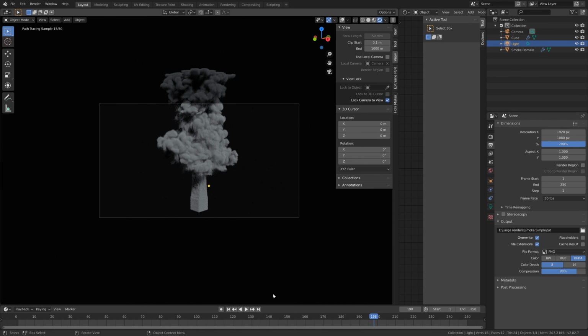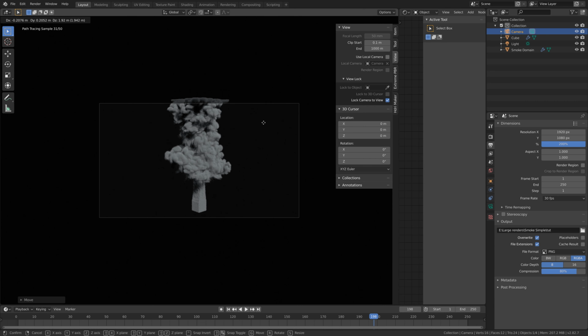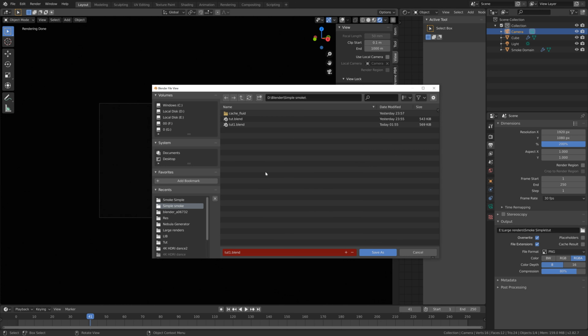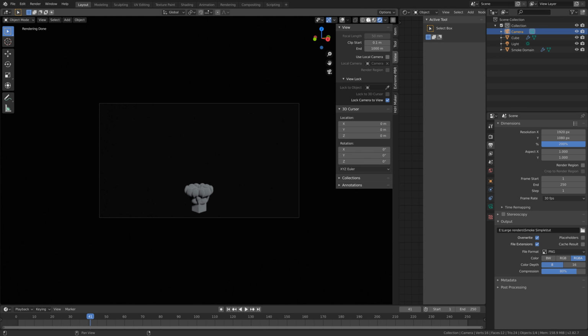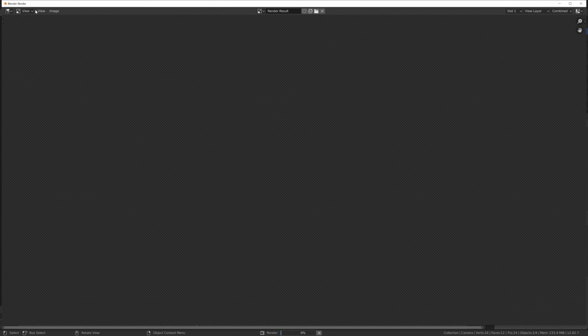If you do not know how to convert PNGs to MP4, I have a very quick tutorial on that on my channel. So it's very simple. Okay, so let's save before we start the render. So go to File, Save As, and I'm just going to click on the plus sign and save. And then let's do a test render. So go to Render, and then Render Image.